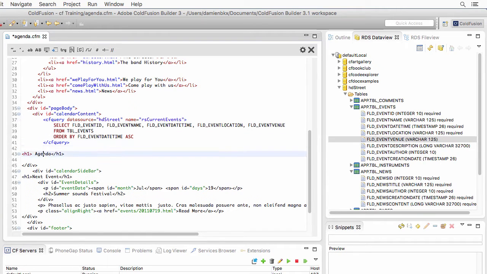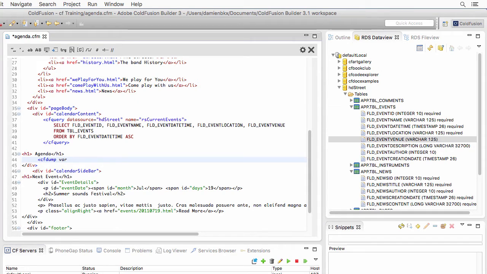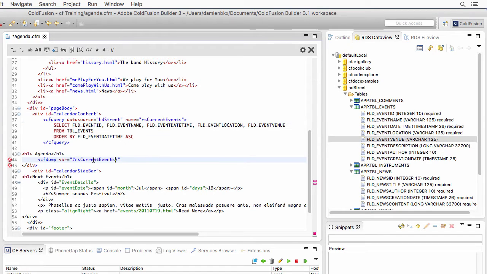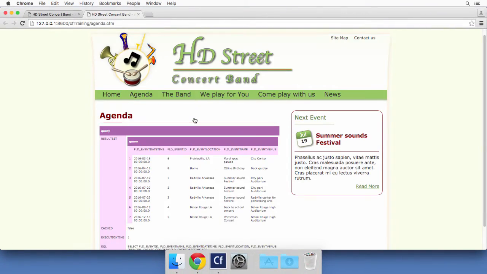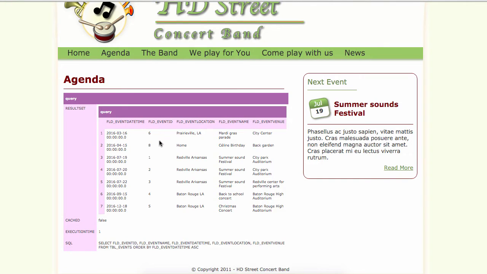Now let's test the query with a CF dump. And the variable that I will dump in this case is of course the RS current events record set, the query that I do in the database. So here is the query, here is the data that I retrieve from the database. You see, it's a list of all the events sorted by their date time. So here it's March 2016 and here is the last event in December 2016.